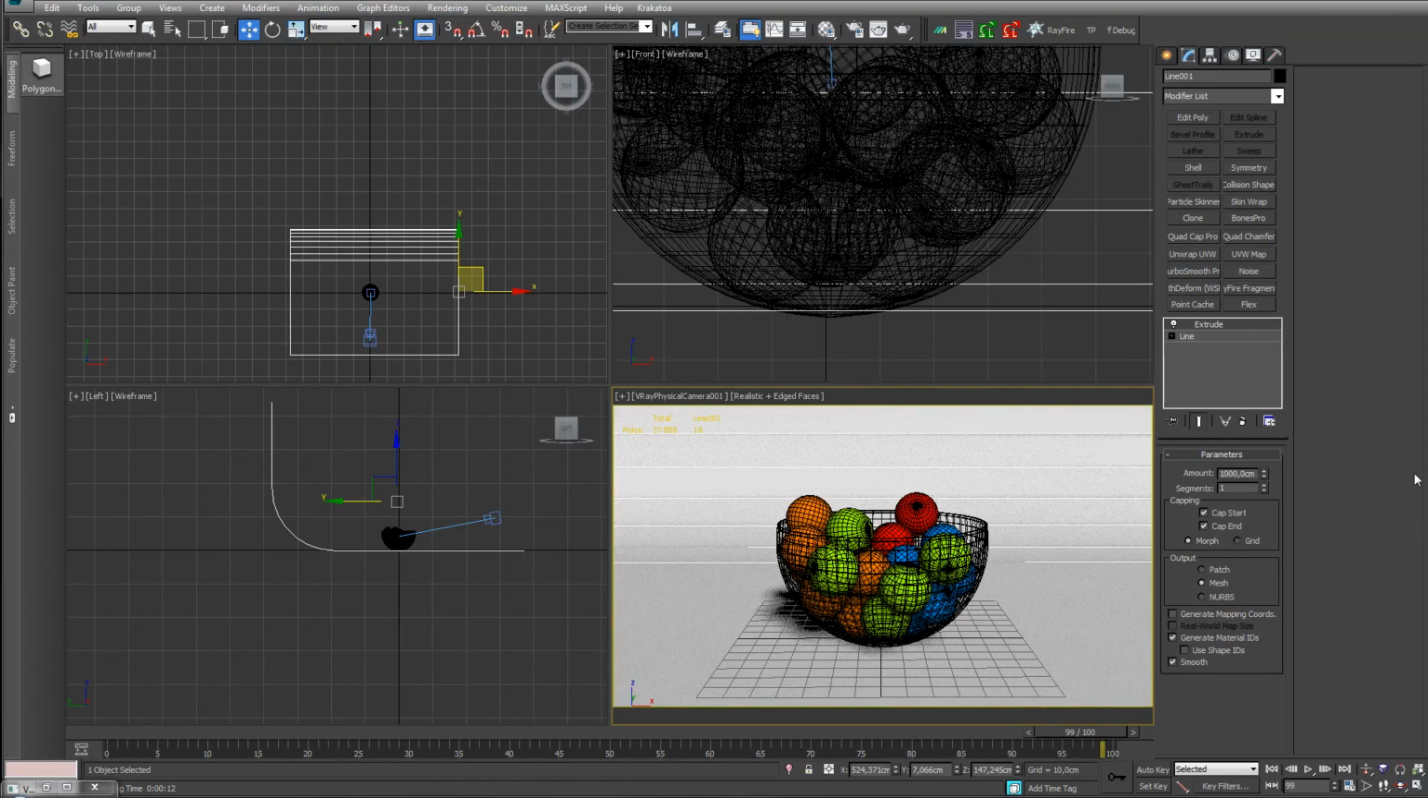Hey everyone, HDRI lighting in V-Ray. This must be the easiest way of lighting something, I think. As long as you have a decent quality HDRI, you can't really go wrong.